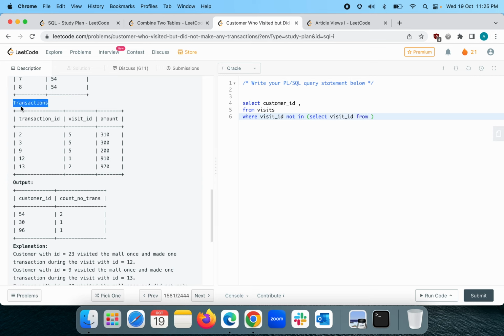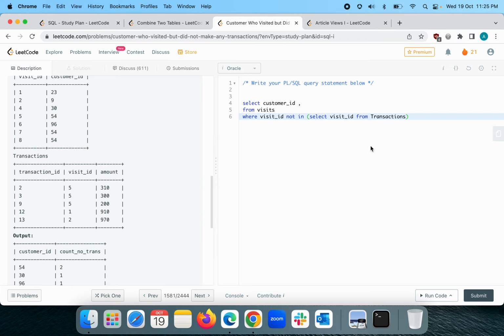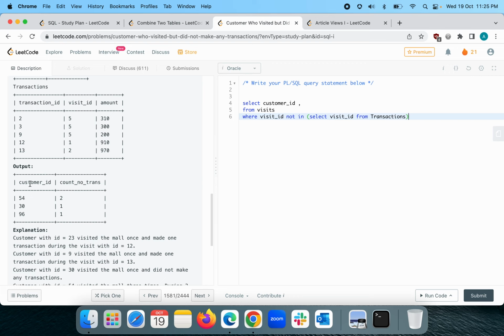Presently we are checking for the visited IDs that are not present in the visited ID column of the transaction table. That's what we want. Now we need to find the count. The count will be on the number of rows, which basically means customer IDs. So I can say count customer underscore ID, and I need to keep an alias, count number of transactions. So I think it's completed.